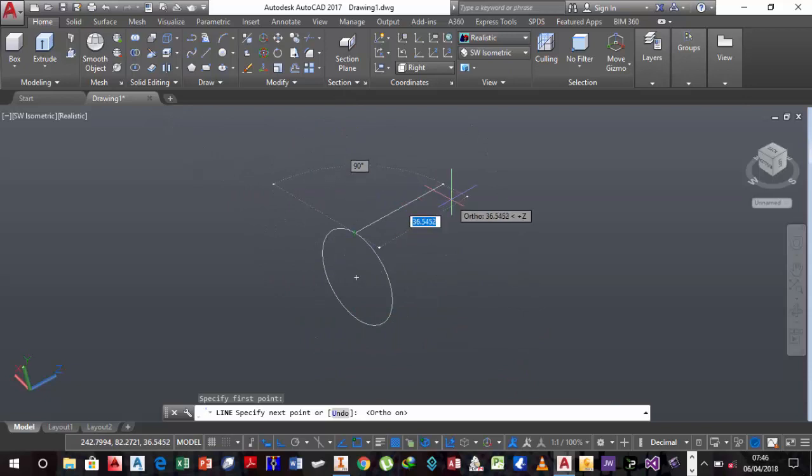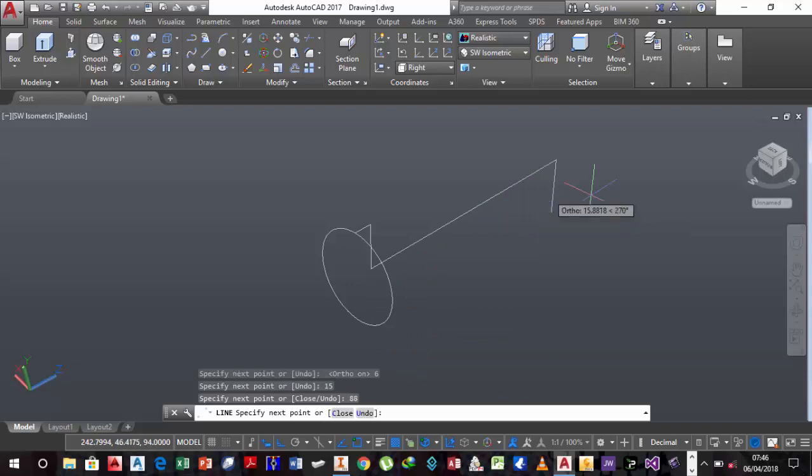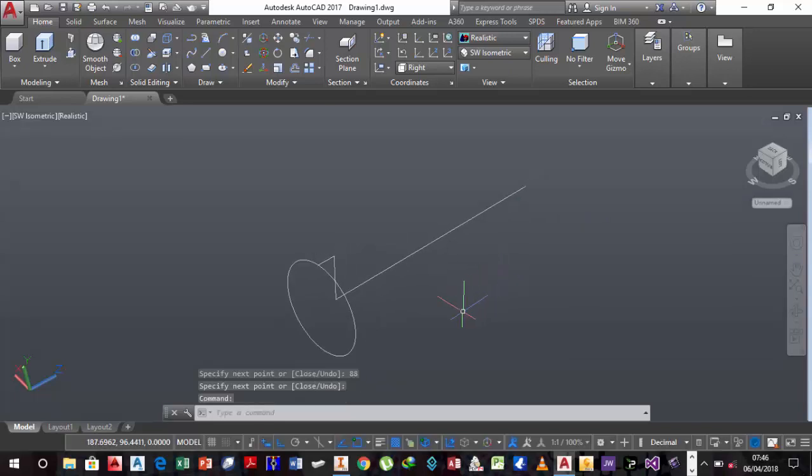Okay, so now we key in 6 as our first distance. 6, enter. You move downward, key in 15, enter. To your right, 88, enter. Press enter again. Okay, this is what we've been able to have at this point in time. Now I want to create just a small rectangle which we'll place on this very point here.